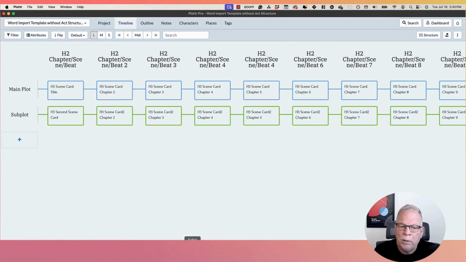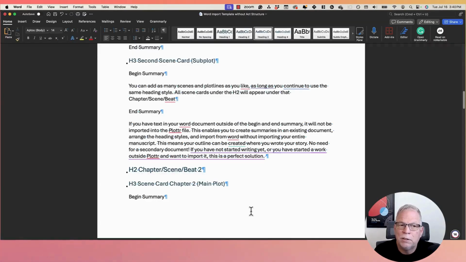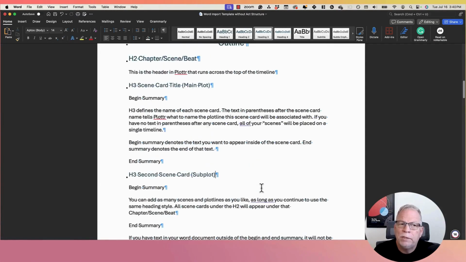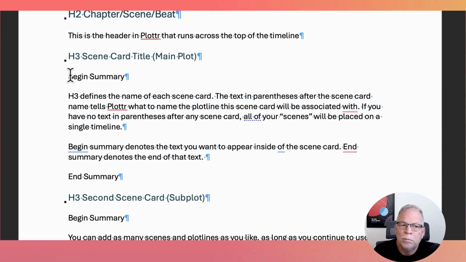But you might ask, how do I tell Plottr what I want to appear inside of that scene card? Well, you may have text already written in your chapter at the time that you start this process. So you're going to create a summary at the beginning of your chapter. When you start that summary, you're going to begin it with the words, begin summary. When you want that summary to end, you're going to type end summary. Everything between these two phrases is what's going to appear inside the scene card.